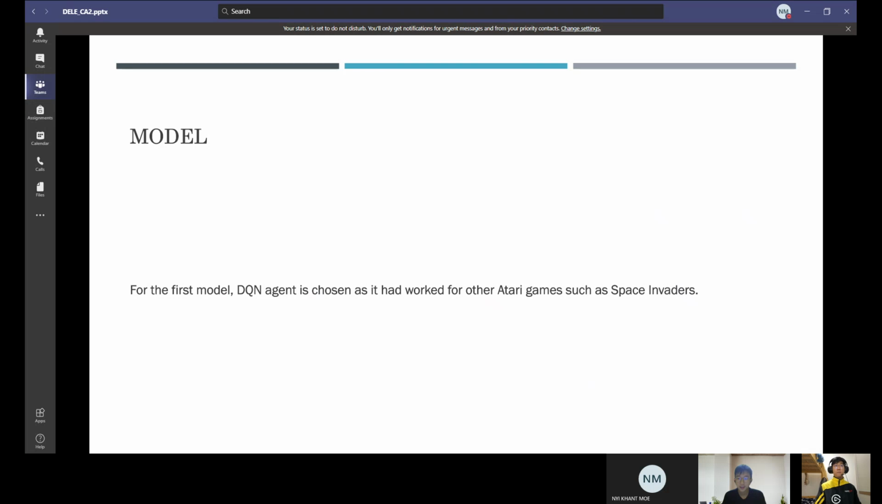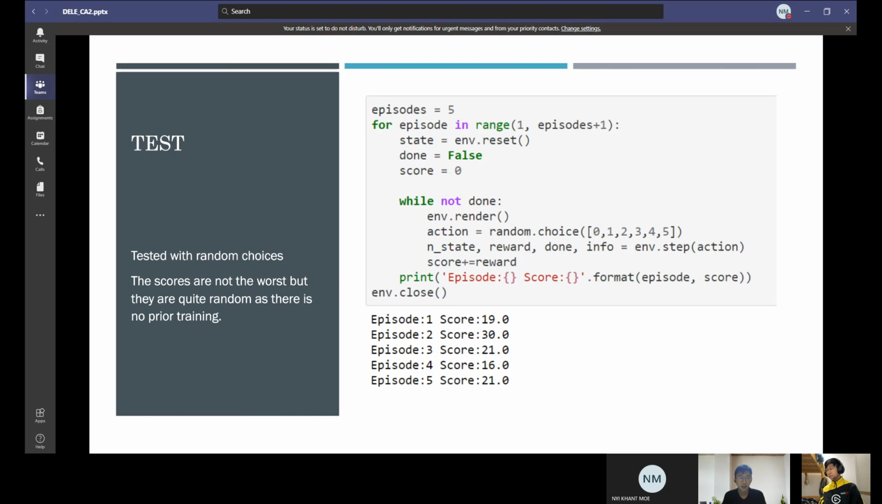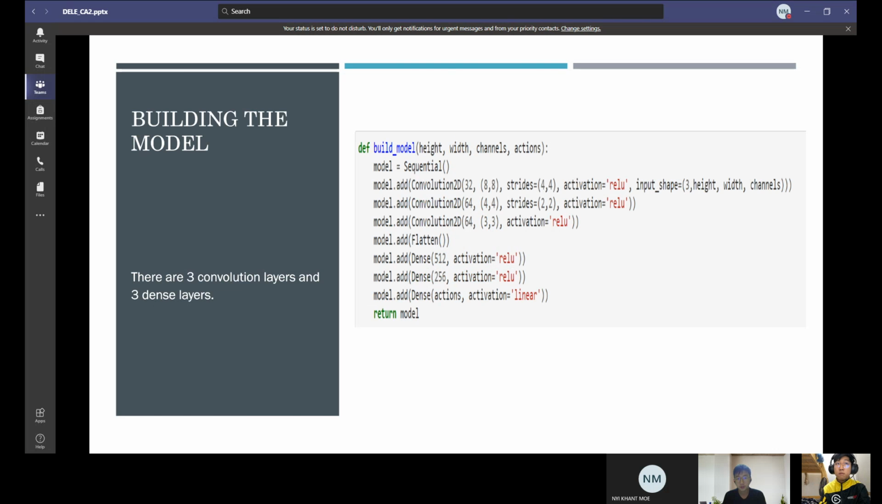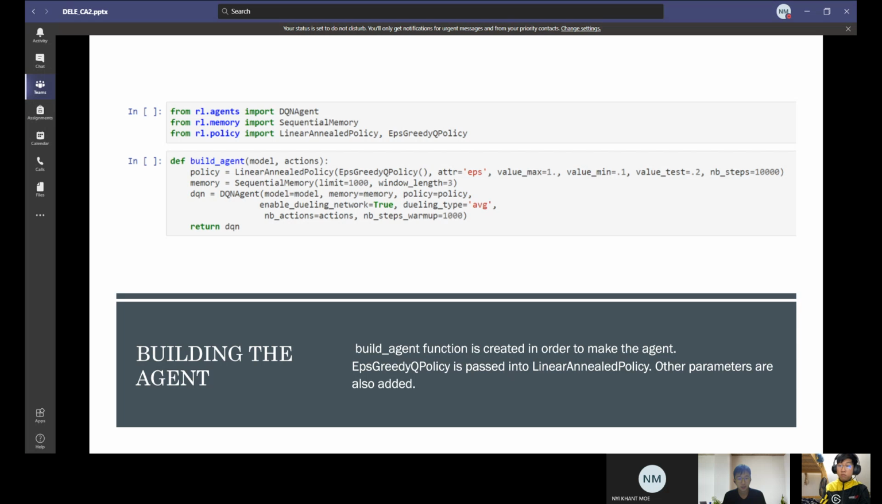Okay, thank you. Next slide. The agent was tested with random choices, and if you look at the right side of the screen, the scores are not the worst, but they are quite random as there is no prior training. For building a model, 3 convolution layers and 3 dense layers were used. For building the agent, the build agent function is created in order to make the agent. And then the epsilon greedy Q policy is passed into the linear annealed policy, and other parameters are also added.